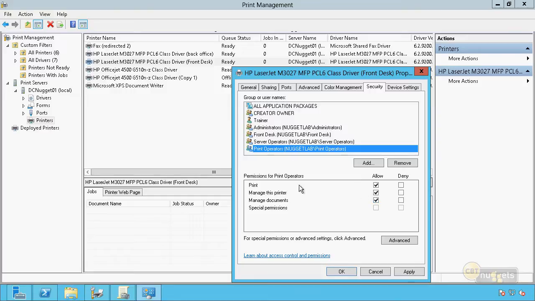printer. This means that they can print, they can manage the printer, meaning that they can do things such as update drivers or change the default settings of a printer. They can also manage documents, which means that they can cancel not only their own print jobs, but also other people's print jobs that are in the queue. But regardless, now the way that this is set, only front desk people will be able to use this printer.